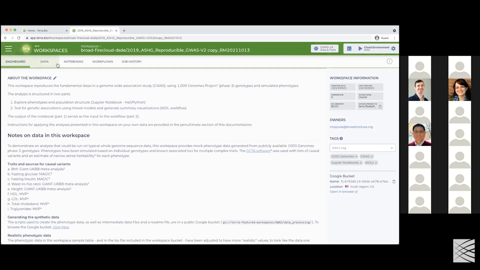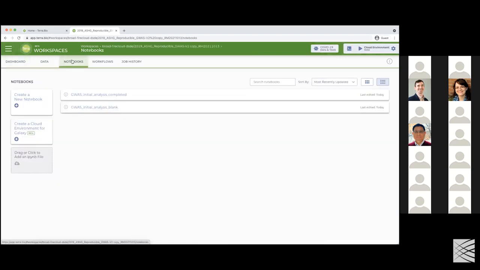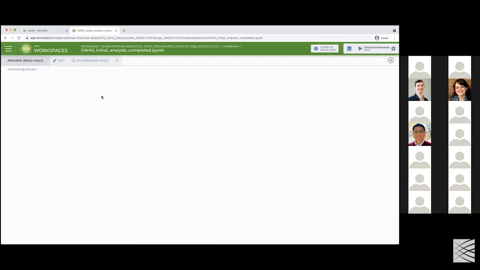I just want to go to the Notebooks tab, and you'll see that there are a couple notebooks in this tutorial. We could choose either of these to launch. I'm going to choose the first one, the initial analysis completed notebook. And when you click on that, it's going to open the notebook in a preview mode. This is so you can view the contents of the notebook without having yet launched a cloud environment.